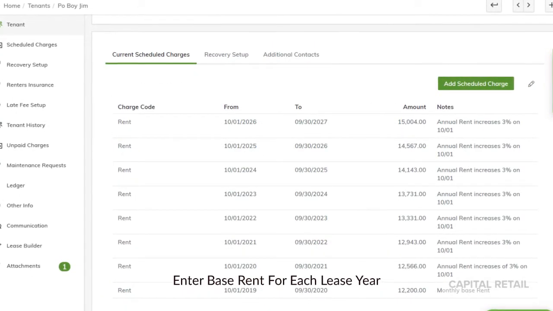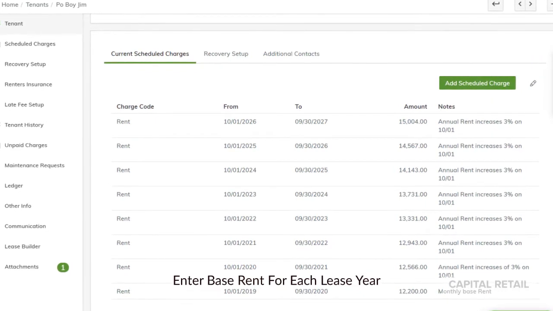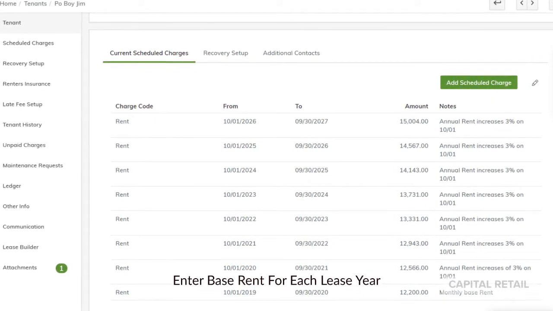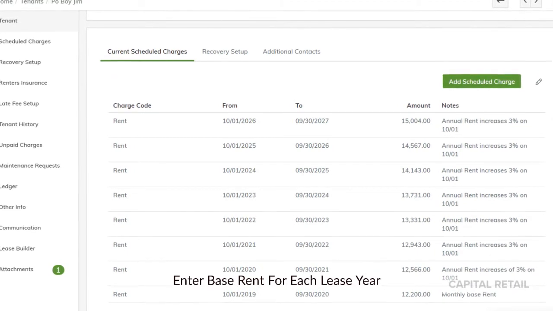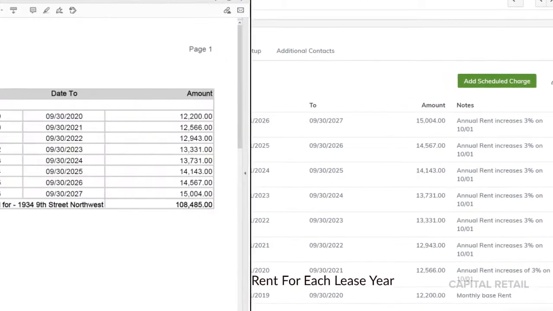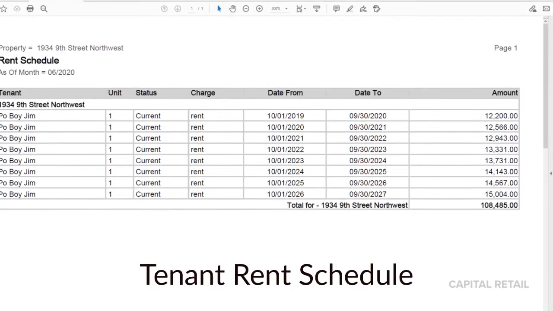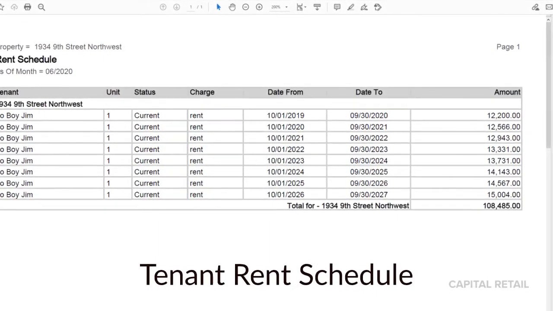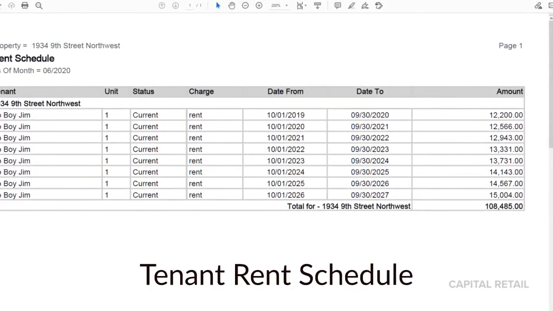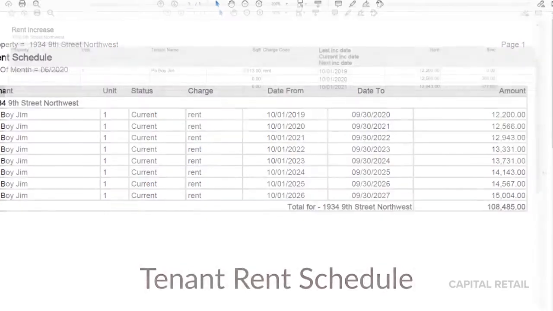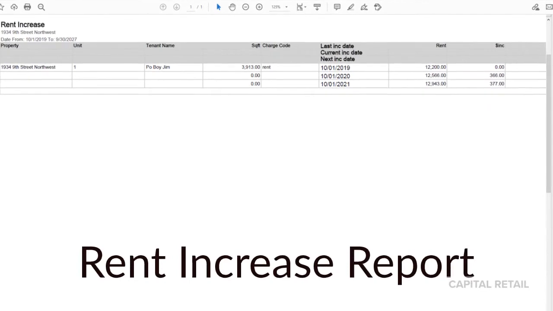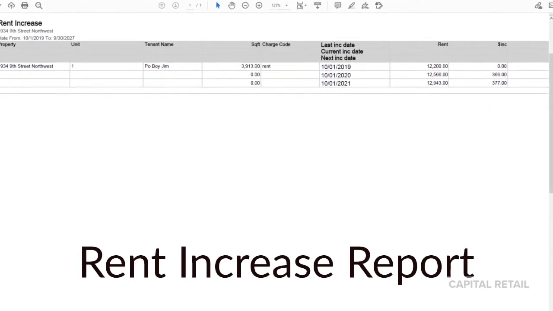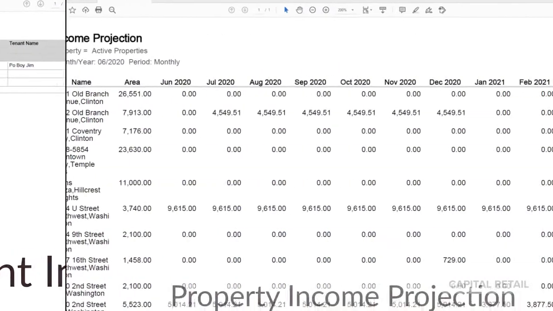When we have a new tenant, here's where we load up all of the base rent for each year according to the lease. We do it once and we're good to go for the entire term of the lease. Now that we've loaded the base rent, we can go to the tenant rent schedule, take a look at the total projected rent for this particular tenant. The rent increase report is great because it shows you very quickly when the next rent increase is, how much it's for, and what the total is.